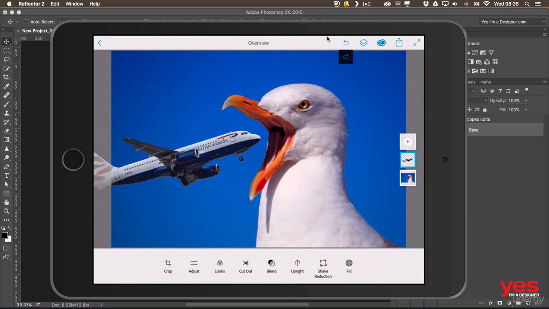Okay, so that again is just a really small portion of what you can do, because here at the bottom you have amazing features like the shake reduction is there, upright. So many amazing Photoshop technologies are integrated into this application for free. But what I love is, again, I can take this into Photoshop.